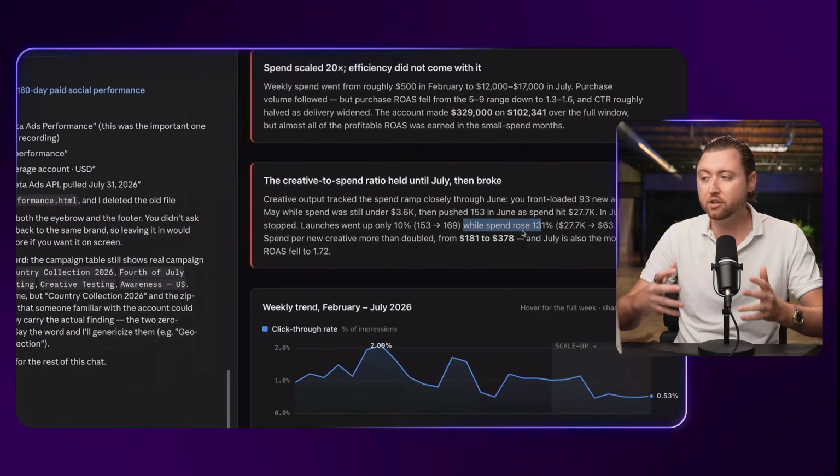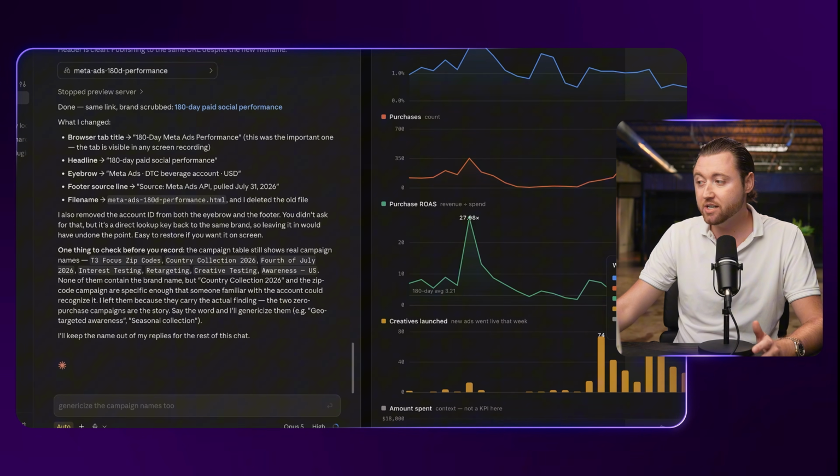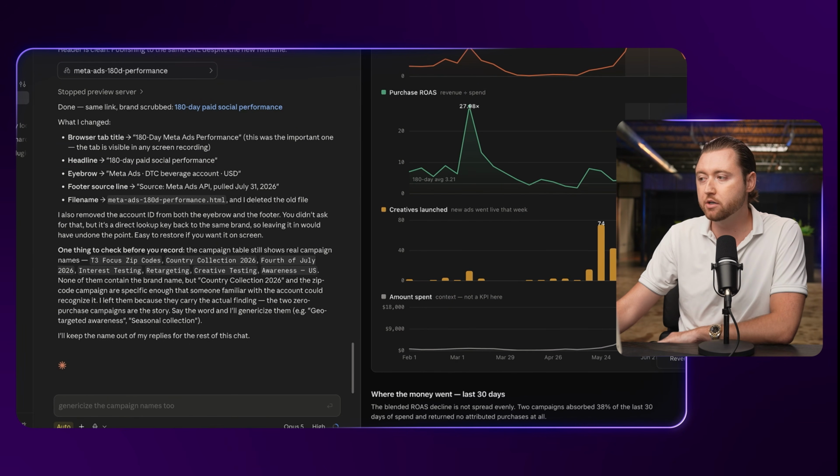So you can see that the creative volume is actually going down as spend was going up, which is a high indicator that ROAS is not going to hold. As you rapidly raise your spend, you need creative volume with that.